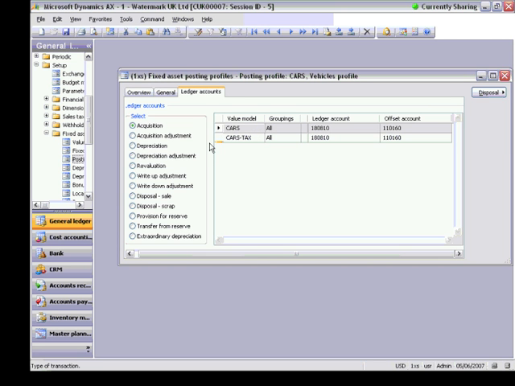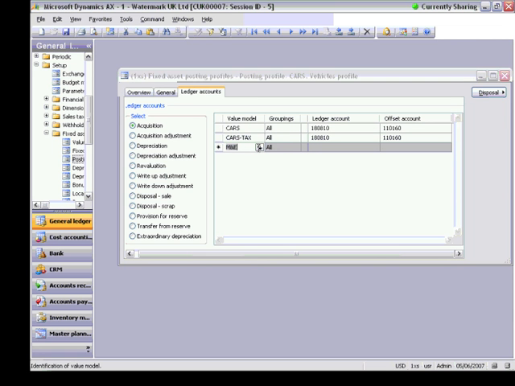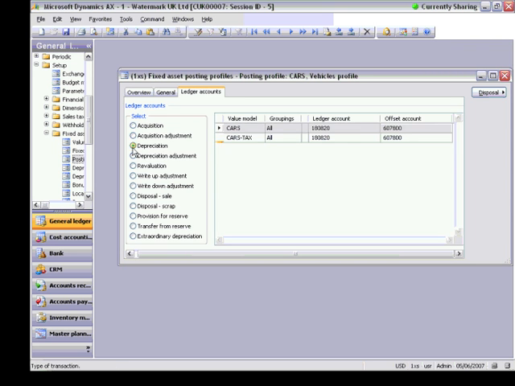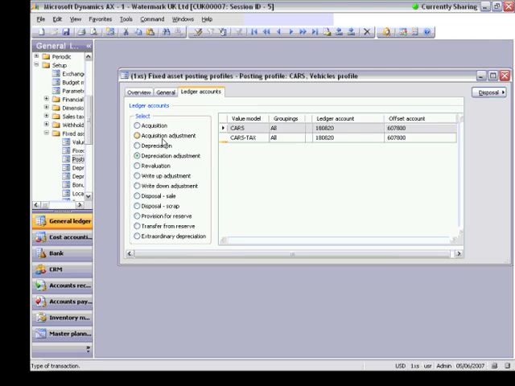I select acquisition, then I create a new record and select value model. For example, this one. Then grouping options, I can define for table, for one particular fixed asset, for fixed asset group, or for all fixed assets. Then a ledger account for debit amount and offset account for credit amount. So I go type by type and define for every value model ledger account.